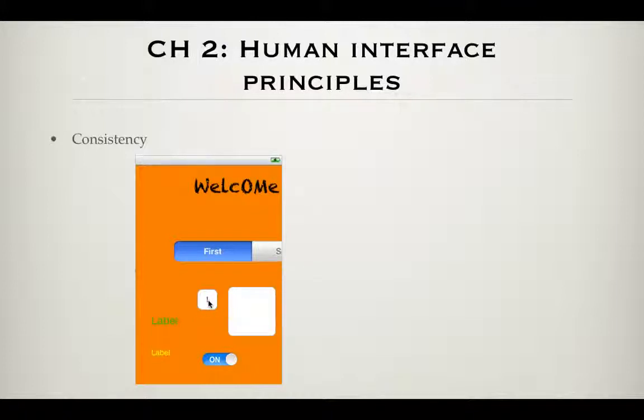Number 7, this button is really small, and it may be less than 44 by 44, so you have to pay attention to this. The switch over here, number 8, is not aligned with the labels, so there are a lot of wrong, inconsistent things.